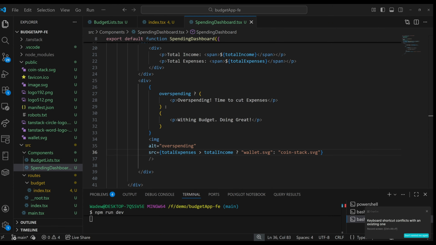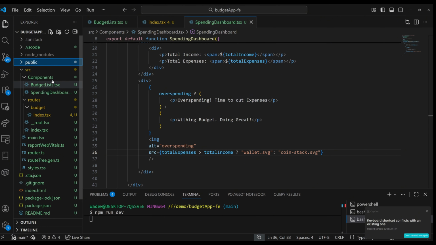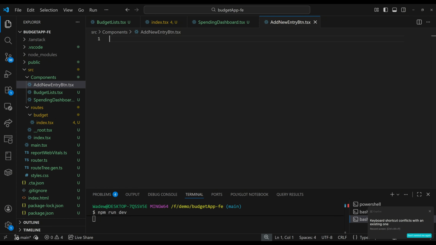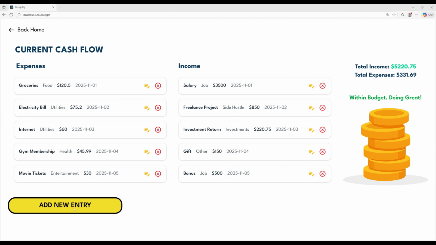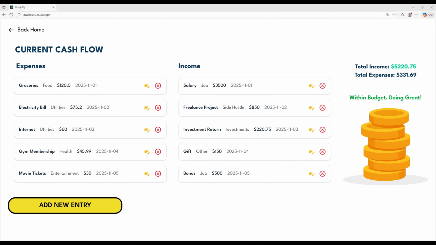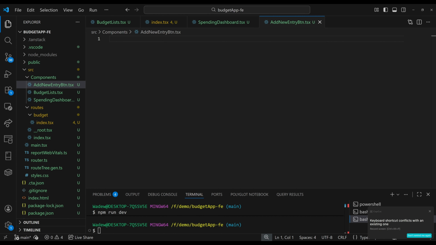So before we update our index.tsx, let's create the last component that will handle the logic for writing a new expense or income. Let's create a new file in the components folder and name it AddNewEntryButton.tsx. So this component will be representing a button. When the user clicks on it, they will see a form for income and expense, so they can fill it out, submit it, and it will be added to our list. And it also will make an API call.